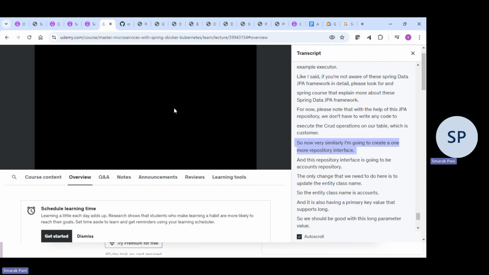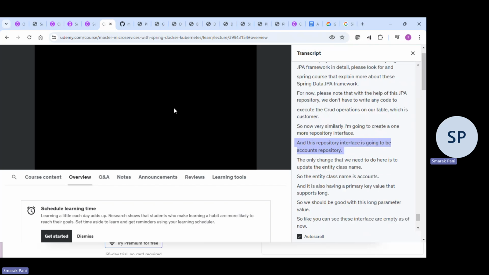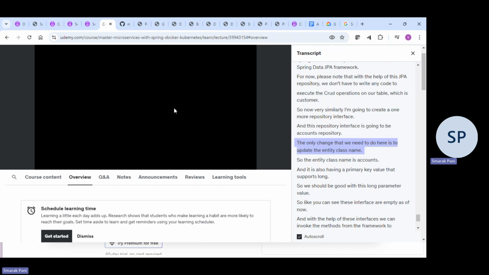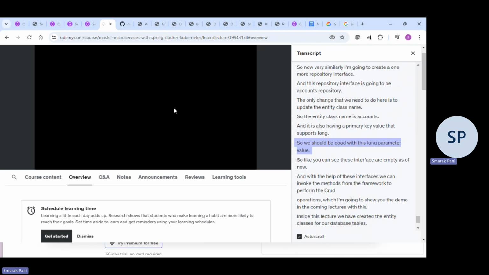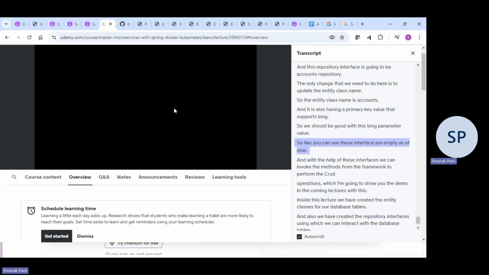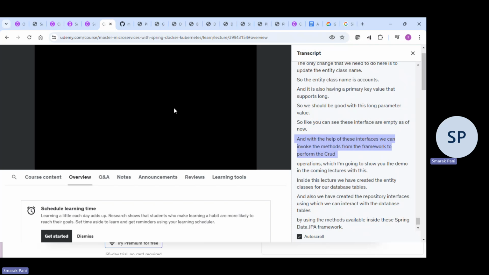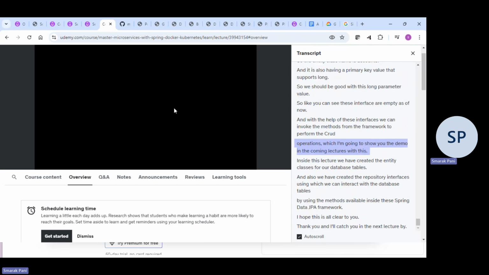So now, very similarly, I'm going to create one more repository interface, and this repository interface is going to be AccountsRepository. The only change that we need to make here is to update the entity class name. So the entity class name is Accounts, and it also has a primary key that supports long. So we should be good with this long parameter value. Like you can see, these interfaces are empty as of now. With the help of these interfaces, we can invoke the methods from the framework to perform the CRUD operations, which I'm going to show you the demo of in the coming lectures.